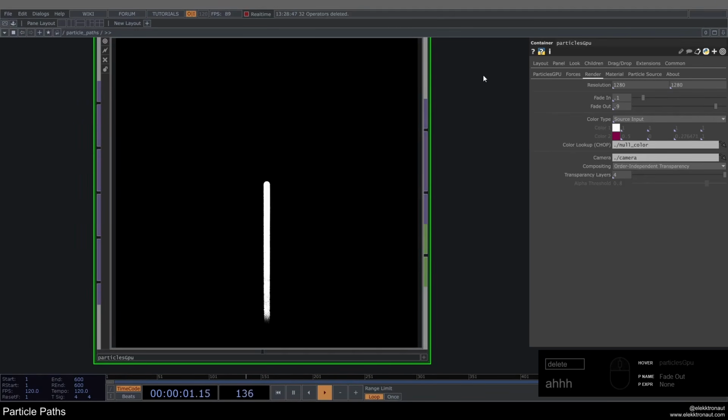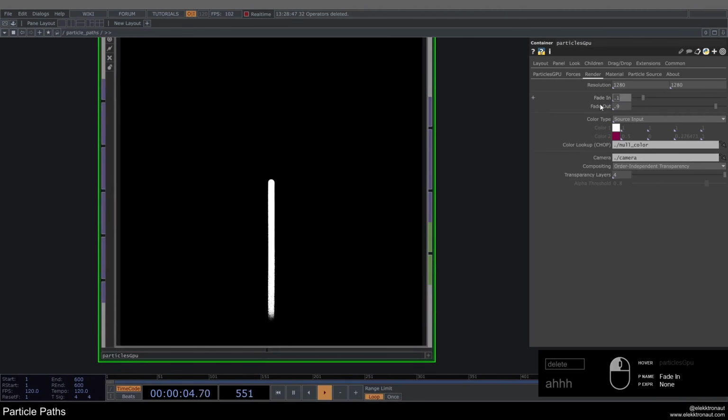And what this means is these are fractions of their life. So until they're 0.1 fractions old, they're going to be fading in. And after they're 0.9 fractions old, they're going to fade out.